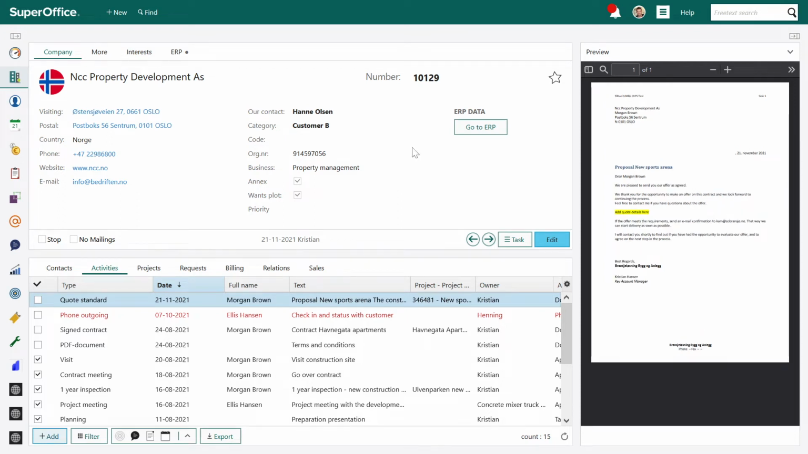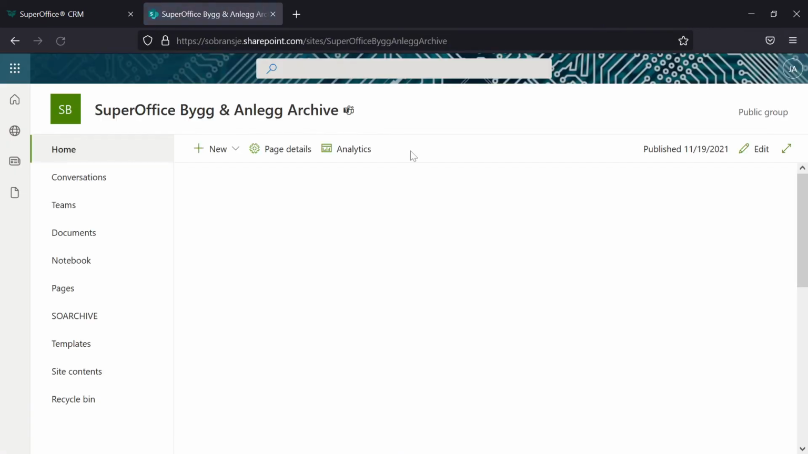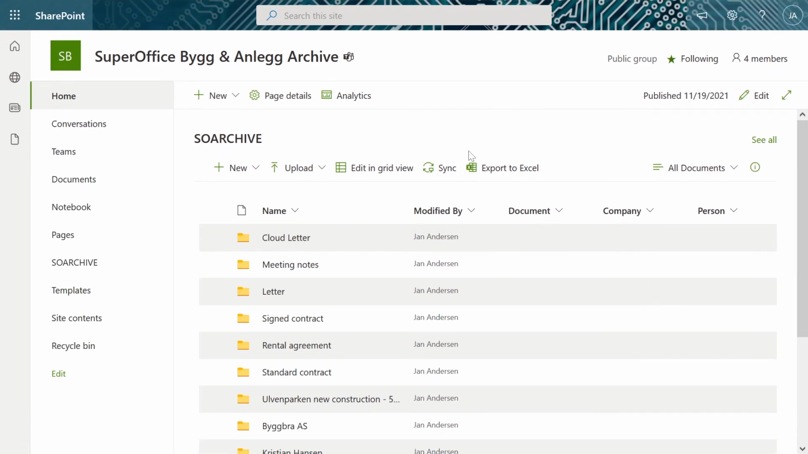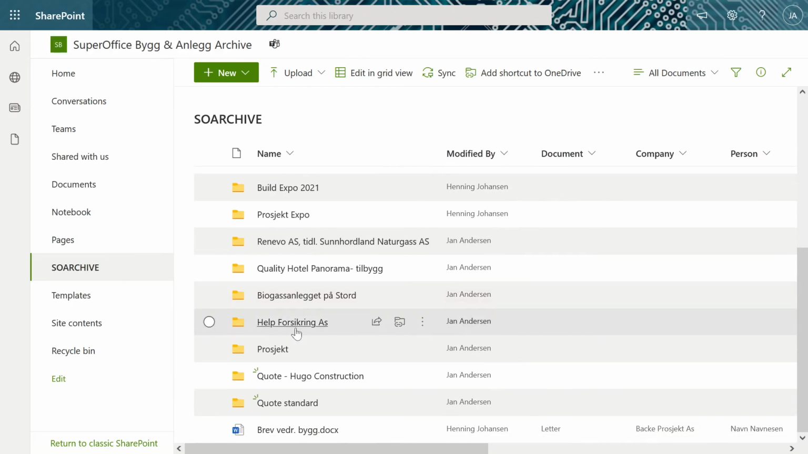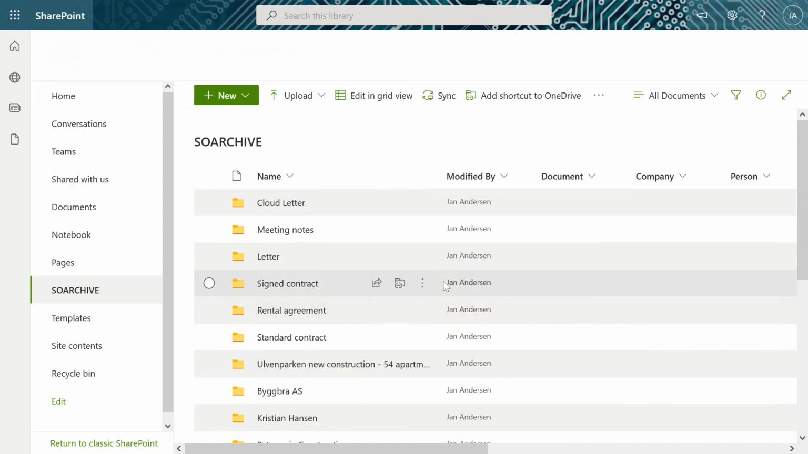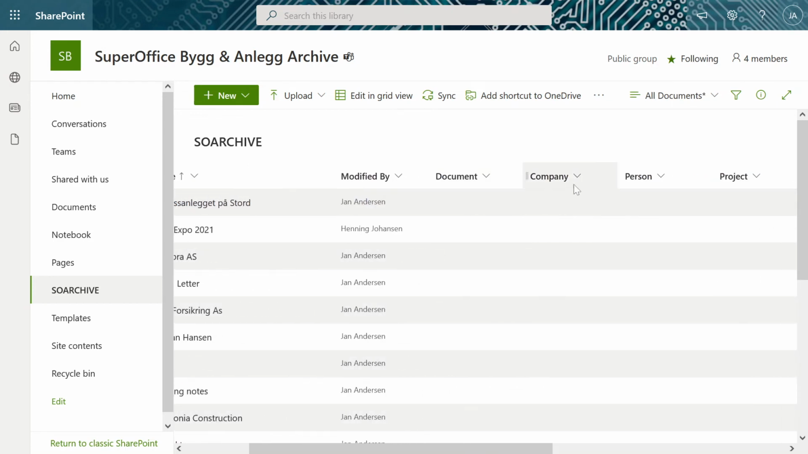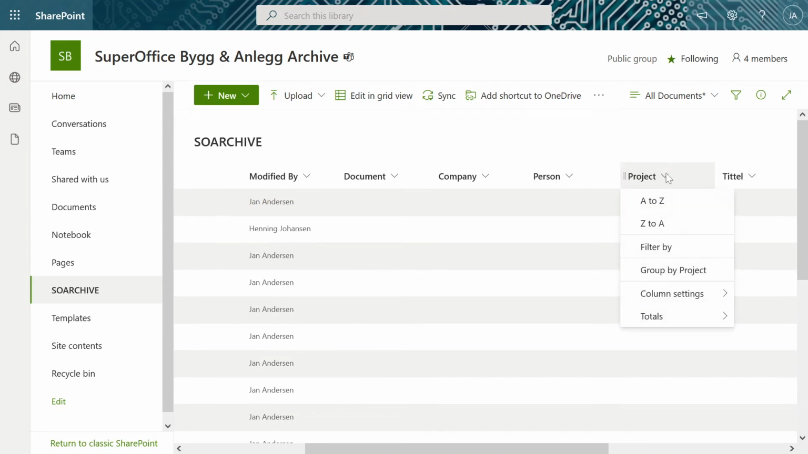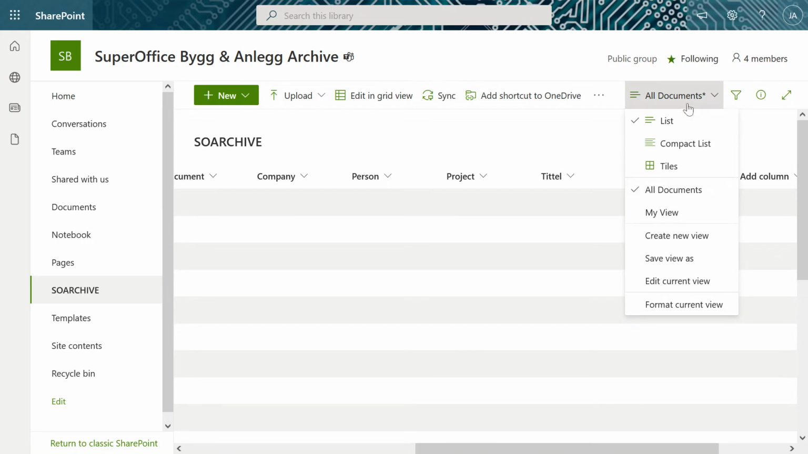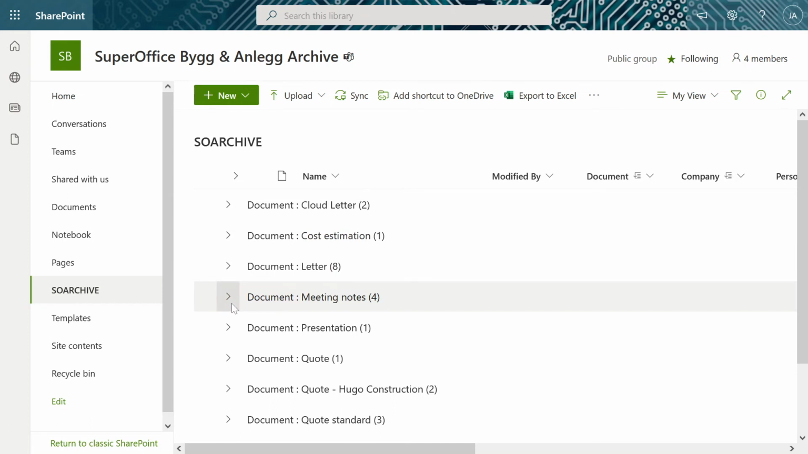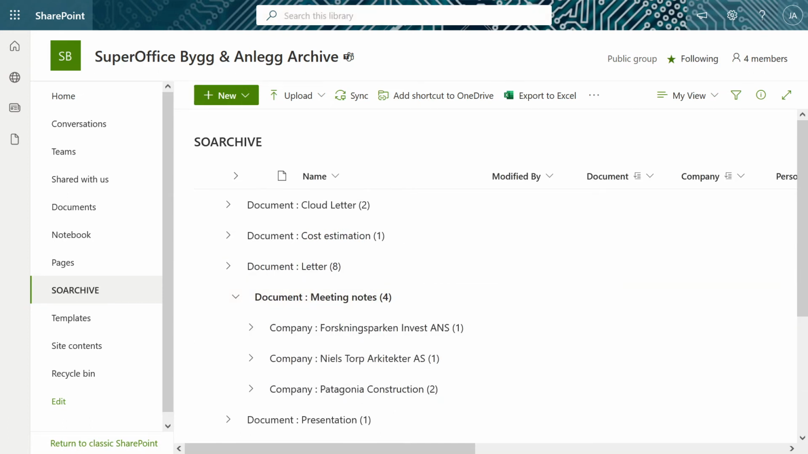Now let's see how this looks like in SharePoint. And from here, we can go to SO Archive, which we selected to store our documents. And if you have lots of documents, you can also benefit from the SharePoint features to sort, group, and filter. For example, by the SuperOffice data we selected to update. You can also change views, or you can search directly for the document.